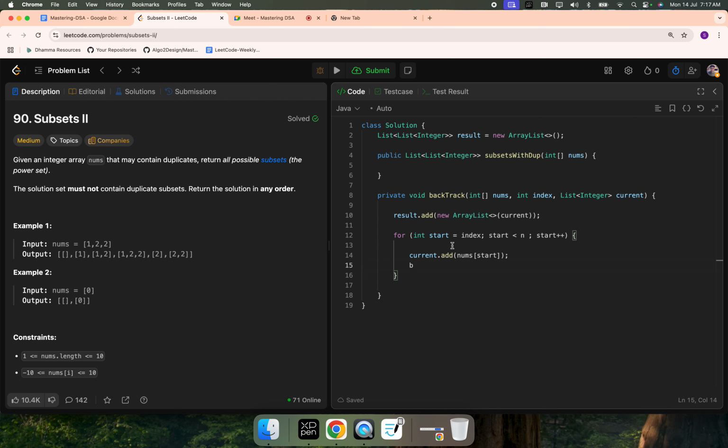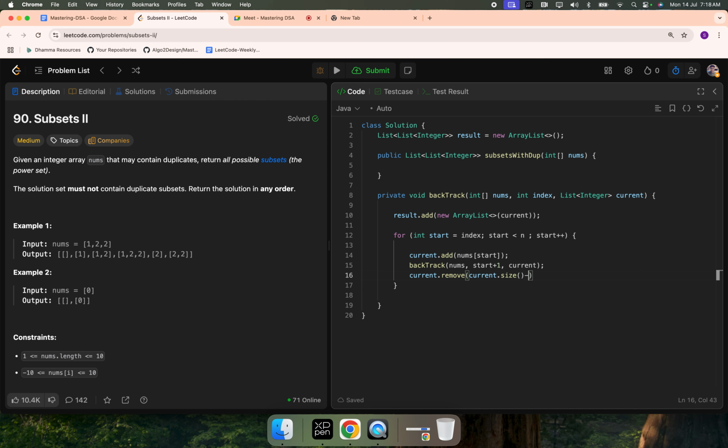I'll add the logic to remove the duplicates later. For now, let's say this is our traditional backtrack. We move on to the next index, that is start plus one, by passing the current updated subset. Once we explore all possibilities, we remove whatever value we added. Obviously the latest backtrack call will have the value at last, so you just remove that, which is present at current.size minus one. Done.